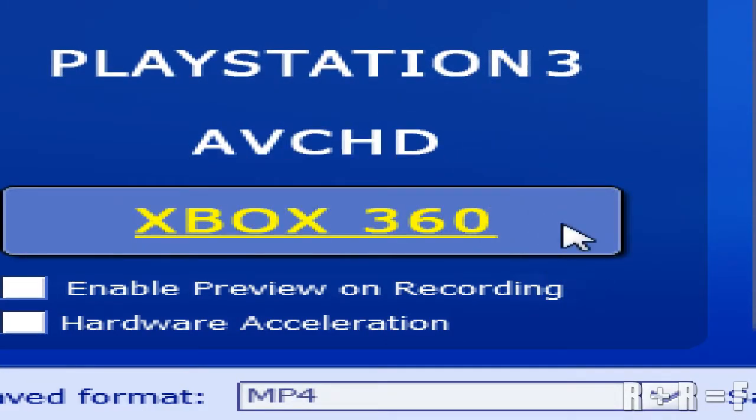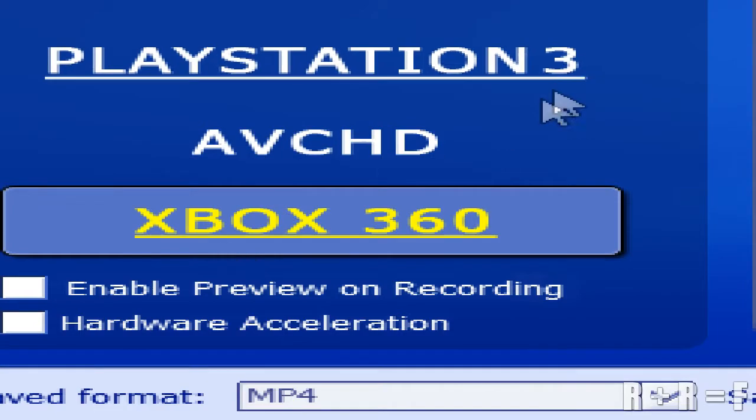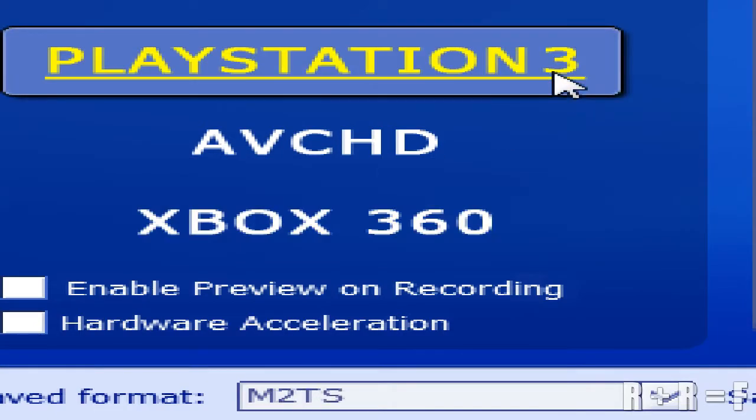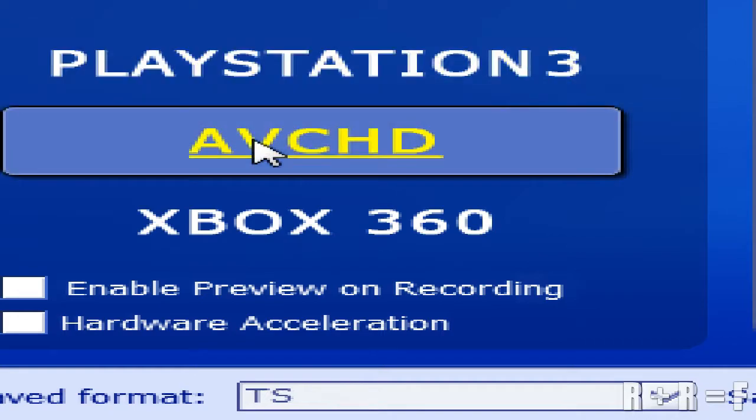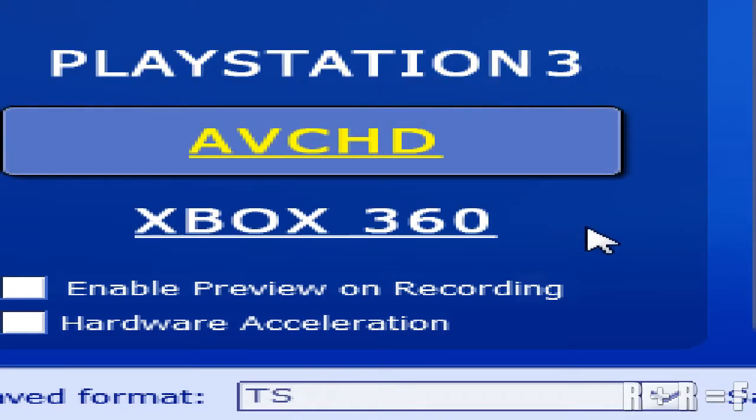So Xbox 360, if you're going to record something and you want to watch it on your 360, you would pick 360. It'll save it as an MP4 format, which is compatible with the Xbox 360, so whatever you recorded you can watch there. And the same thing goes for the PS3. It'll record it in M2TS, which is compatible with the PS3, so when you record it you can just put it on your PS3 and watch it through that. And then there's AVC HD for cameras and all that.